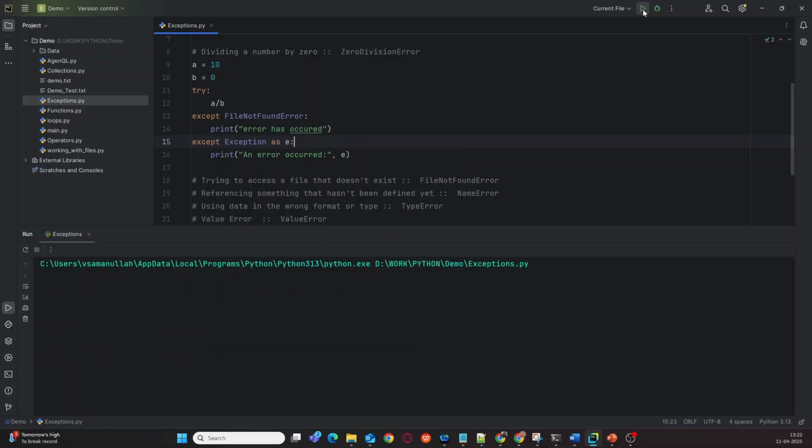Let us try this now. See, it has basically come to this statement and gave a message like an error occurred, and the error type is stored in E. This is the division by 0 error.